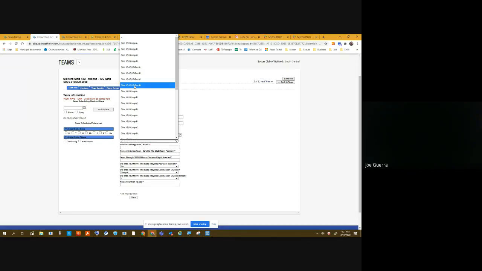You can play up as I indicated here. This is your preferred flight. It's not your guaranteed flight. So for this team, I'm going to pick 13 Comp A. I'm Joe Guerra, so I'm going to put my name in here. I am a club administrator, so I'm just going to put club admin. Team strength within the level, I'm going to say very strong, and I'm going to have this be a drop down in a few minutes, so I will fix that.